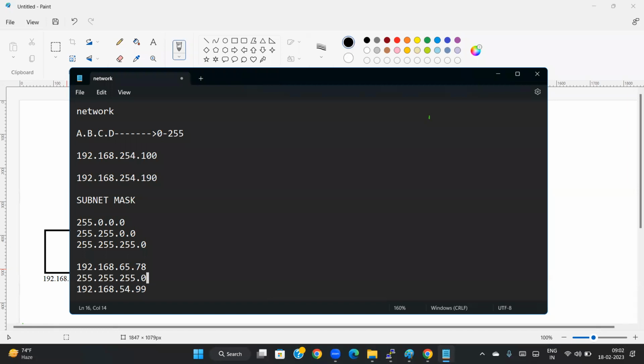Same network. Any other answers? Sir, different networks. 65 and 54 are different. That's right, both are different networks. Any other answers? Fantastic. I hope you understand this concept. So these two IP addresses belong to different networks.